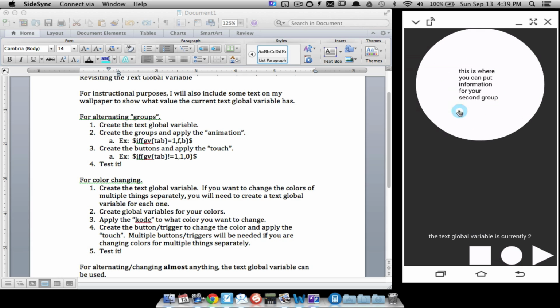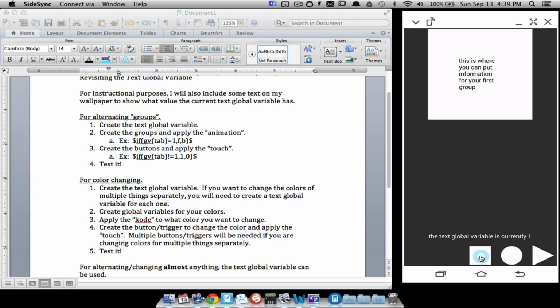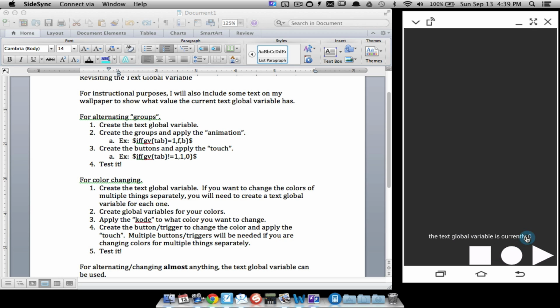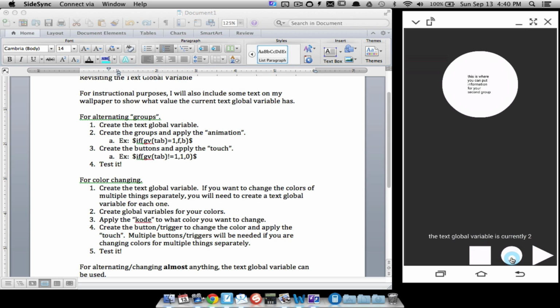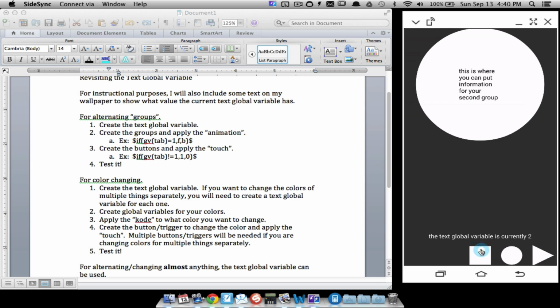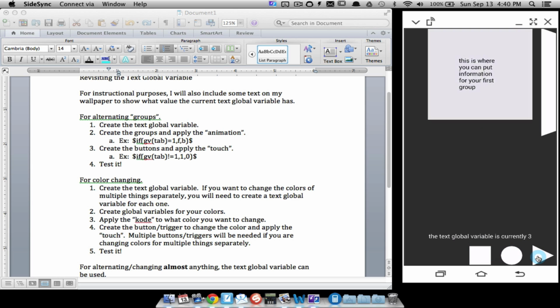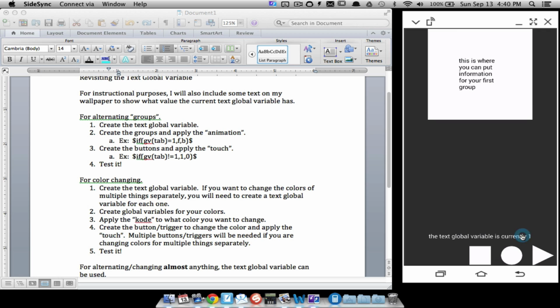Here's our circle scaling in. Here's our circle scaling out. Here's our square fading in. Here's our square fading out. Notice I'm just going back and forth between 1 and 0. Here's 2 and 0. Here's 3 and 0. And then more importantly too, we can still alternate between these. So I hope by me putting this down here, you can clearly see what value that global variable tab has, and it's doing exactly what we want this thing to do.